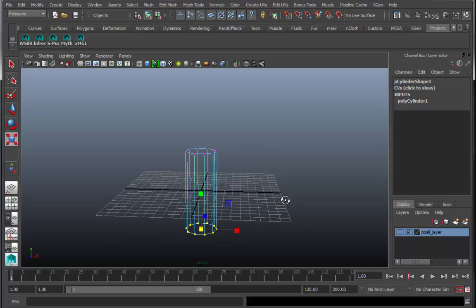Of course, I'm just using the toggle keys of the numbers on my keyboard at the top, 4, 5, and 6 to go between wireframe and shaded. I can of course use these same icons as well.